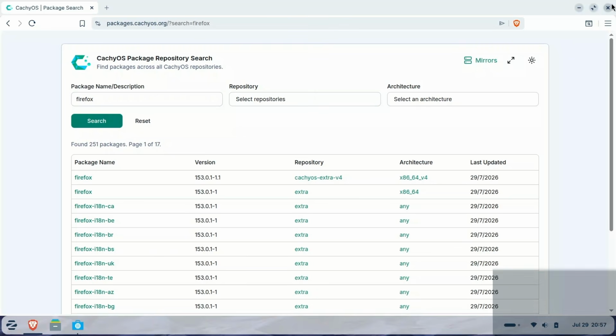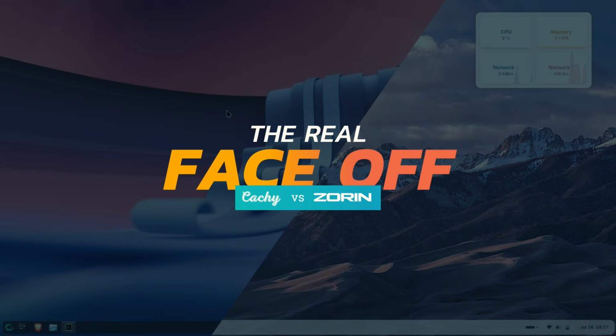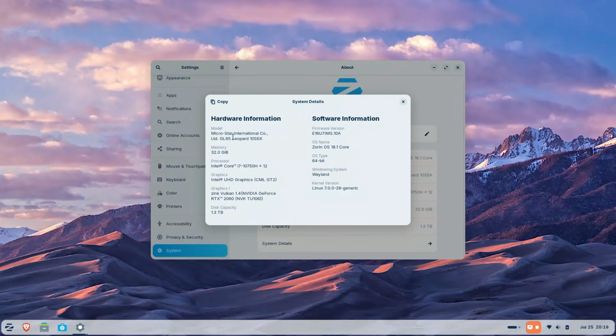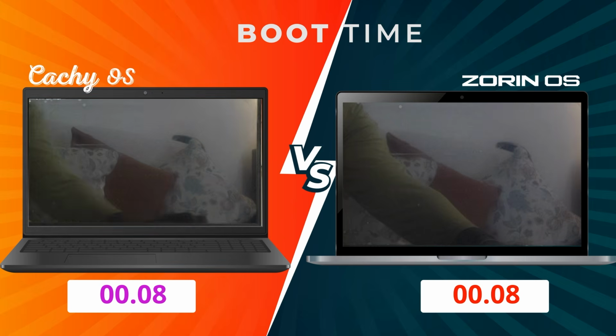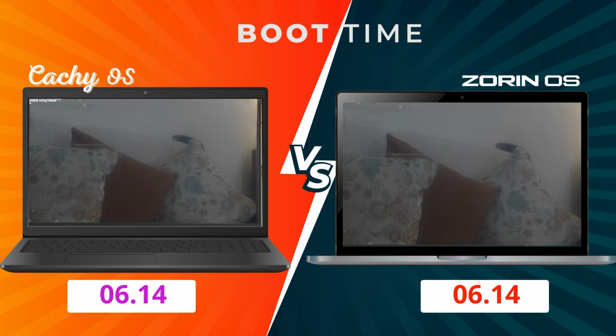Alright, now let's get to the real test. I tested both distros on my machine, and here are the specs of my system. Alright, now let's start with the boot time. So I'm going to start the boot process for both the distros. Cold boot to usable desktop. So let's go. Let me fast forward the video.